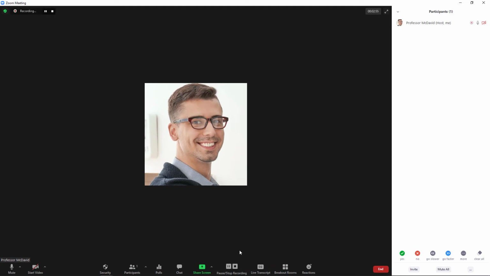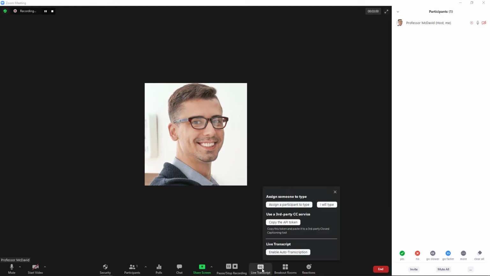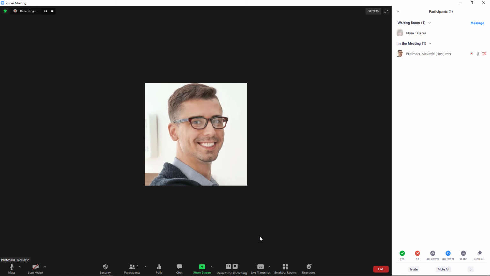For accessibility, you can also enable auto-transcription of the meeting by clicking Live Transcript, Enable Auto-Transcription. Alternatively, if someone will be manually transcribing the meeting, you can select that individual or choose to transcribe yourself. Note that auto-transcription does not apply to breakout rooms. You're now set to start your event.